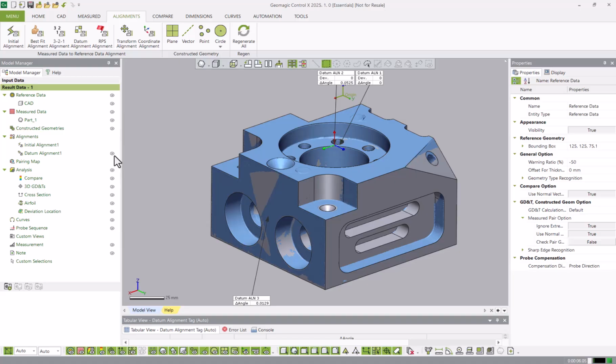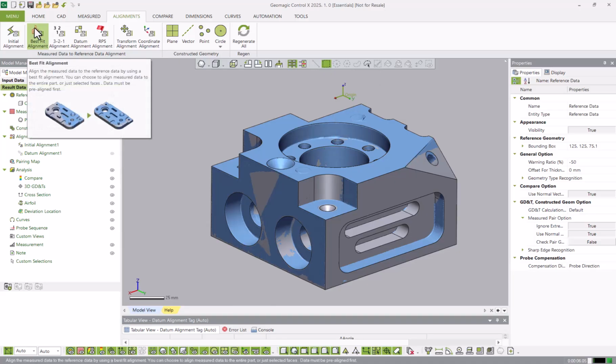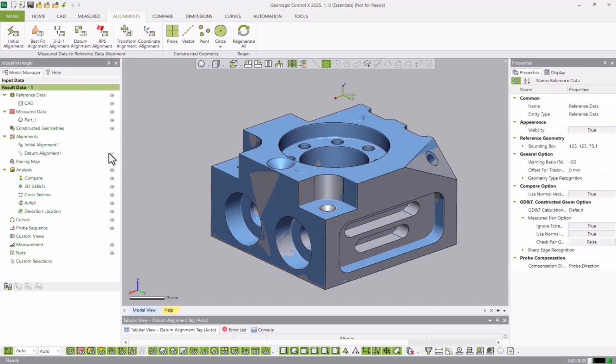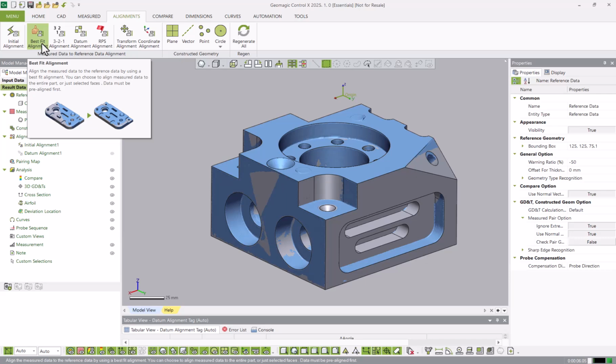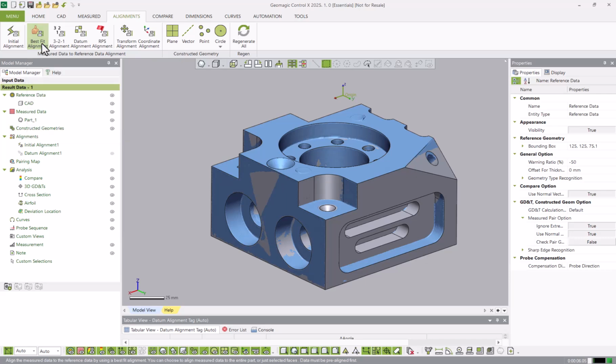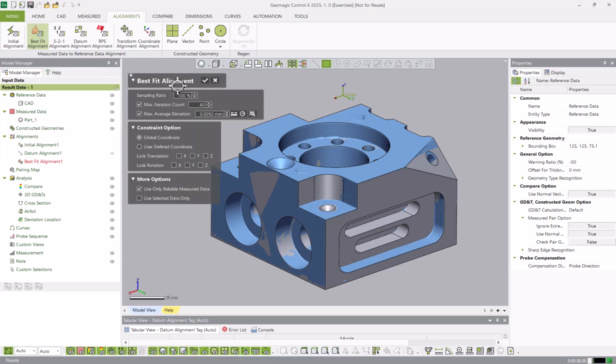Now, we do have another type of alignment called best fit alignment. This type of alignment works very well when we have a lot of flat faces, cylindrical faces, machined faces, etc. For more complex bodies, you can also use the best fit alignment. The best fit alignment is a more iterative form of alignment. So here you can provide a sampling ratio on how much percentage of the points in the scan data you want to use for alignment.